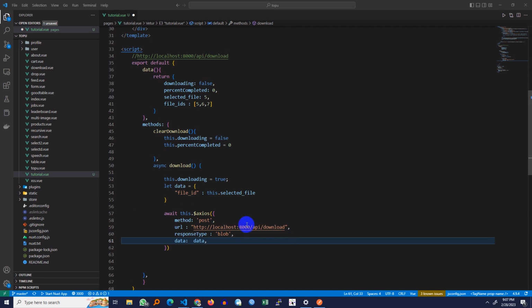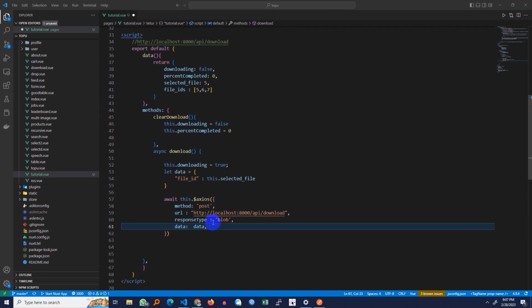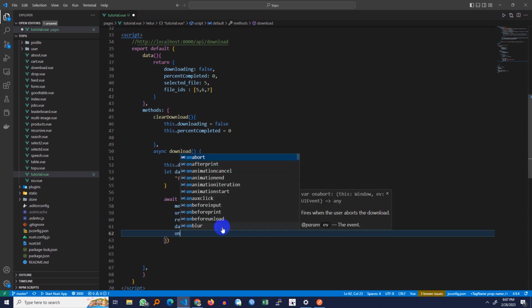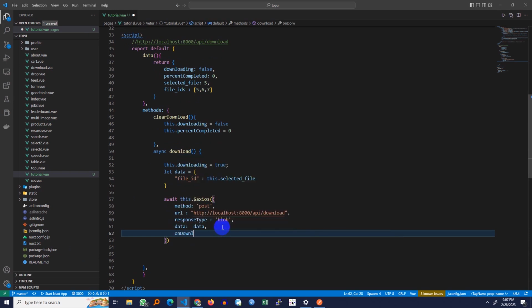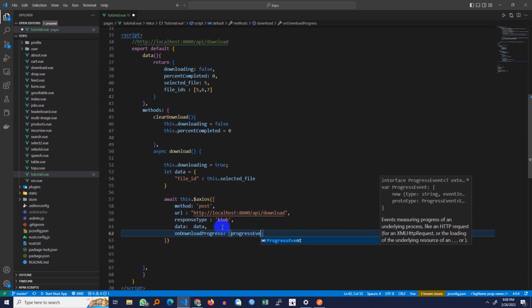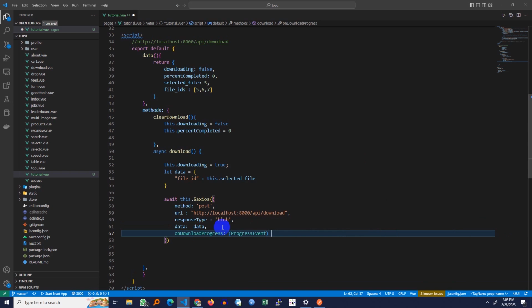So this is the thing we can do. Also in Axios, we have the onDownloadProgress function, which has a progress event, and this is an arrow function, and we can write.